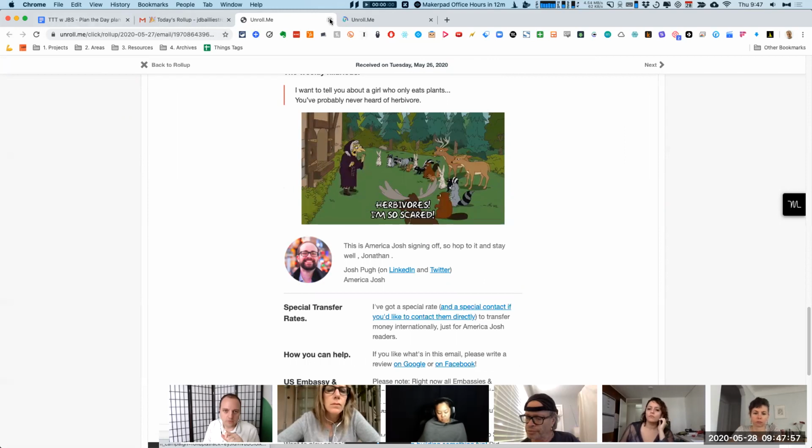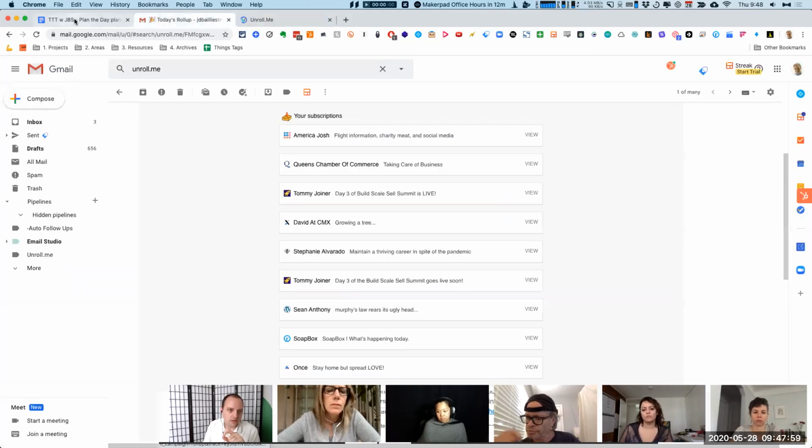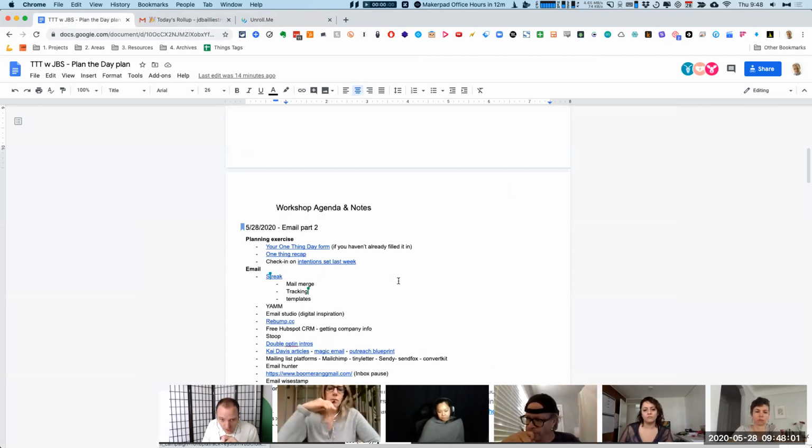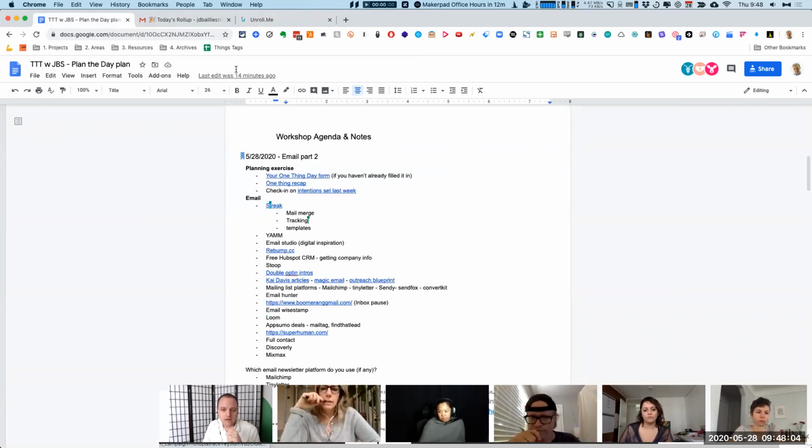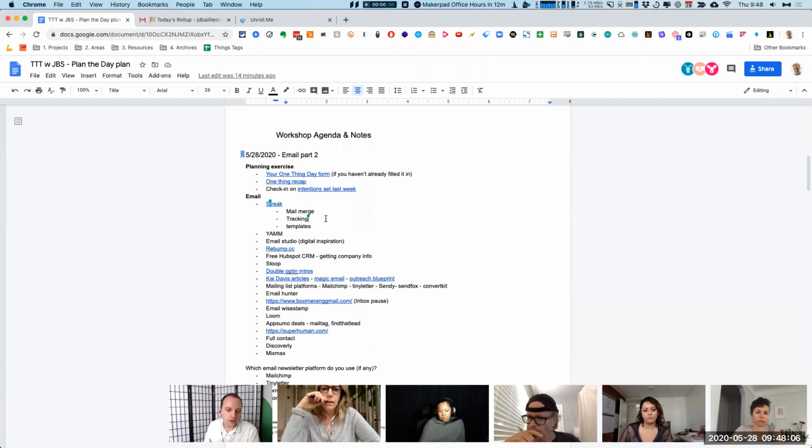So that's Unroll.me, just that additional thing there. I mentioned Streak. So this was a tool that's basically like an add-on to your Gmail, which allows you to track emails. There are a couple of different tools that do this. HubSpot does it, but I actually find the Streak one works better. It tends to be more accurate when people are actually seeing your emails. HubSpot has too many false positives. But essentially, Streak is like a mini CRM within your inbox.